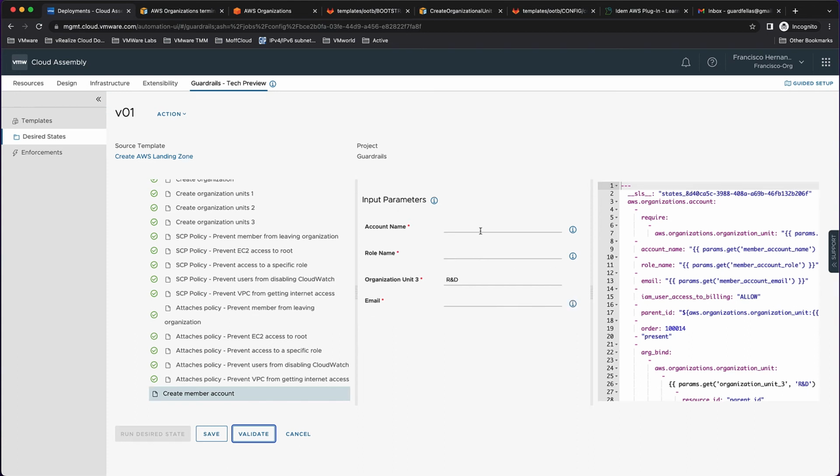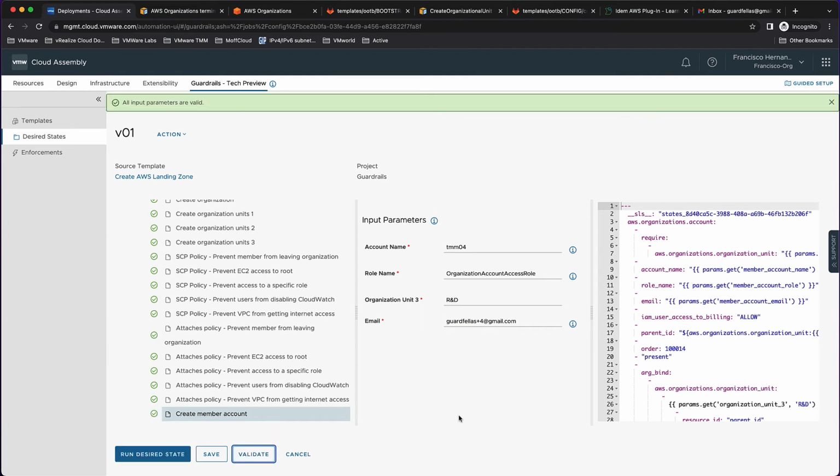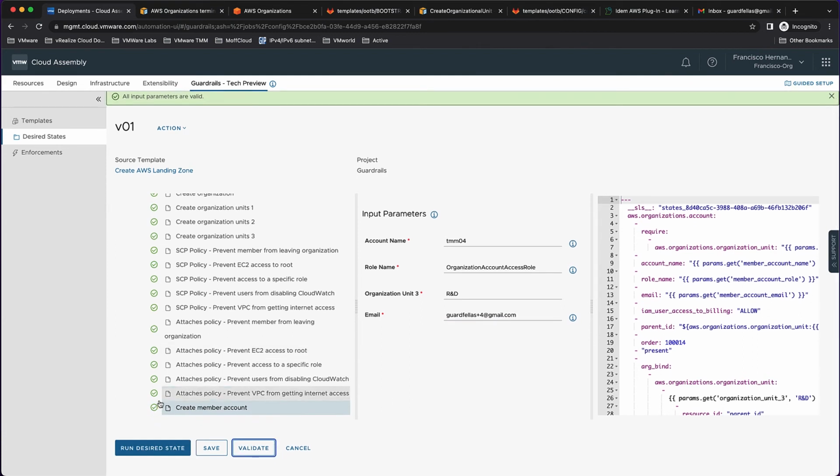So let's do that. Let's add an account name. This is any name. As part of any member account, you need to provide a default role. So I'm going to give it a common default role, an access role. And I'm going to give it a unique email. This is important. AWS member accounts need a unique email account. So with that, now I can go ahead and validate once again, right? I got all the parameters I need. I'm going to leave the default one, like the organization unit R&D. So I validate, now I'm good.